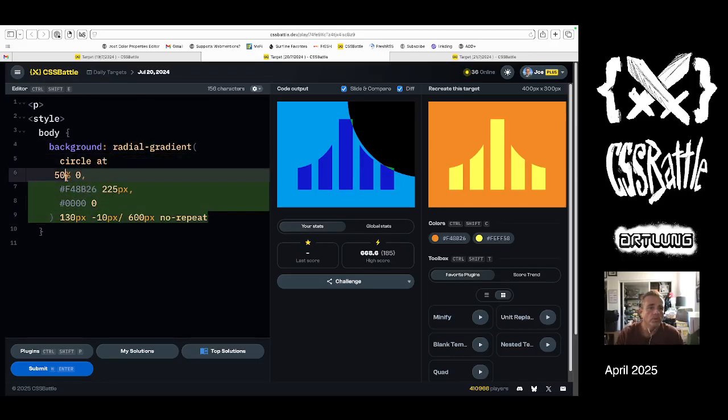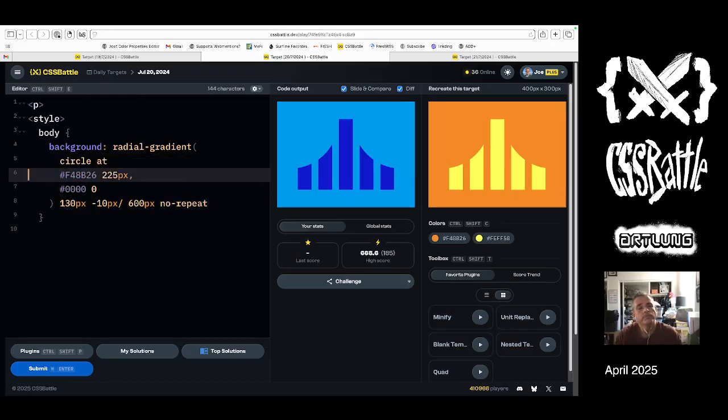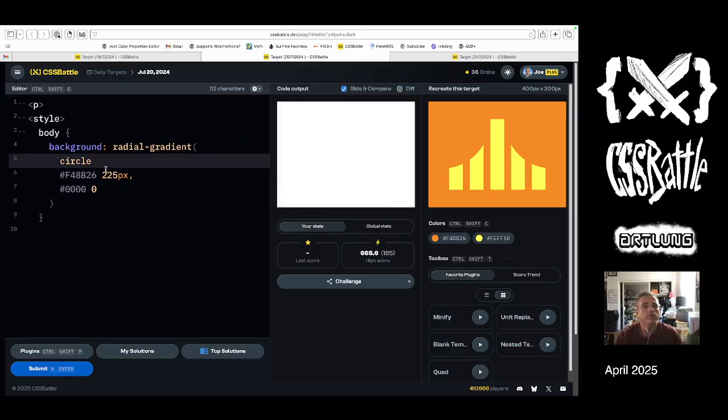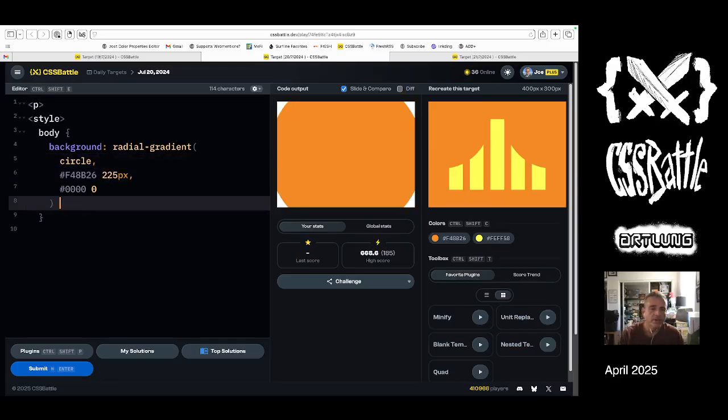So, got to rethink. So let's do this circle, and we're just going to do circle. And we don't see anything. Why don't we see anything? Oh, because I'm missing a comma. All right, so there's our giant circle. Let's move him around. 100 pixels, minus 100 pixels. And then we need a no repeat, because this is bigger, and that is a big bummer. So let's do something wacky like 500 pixels, 500 pixels.